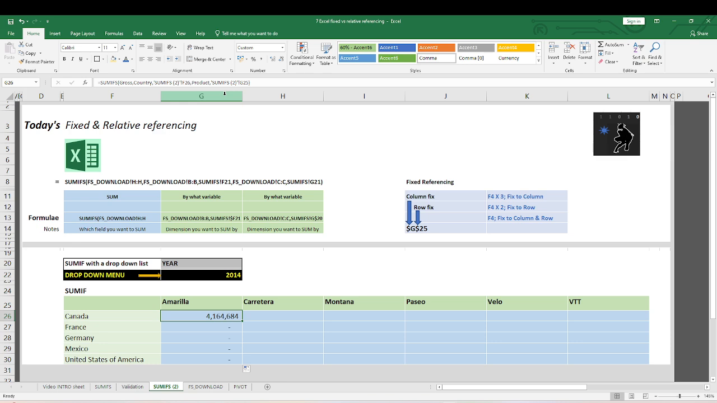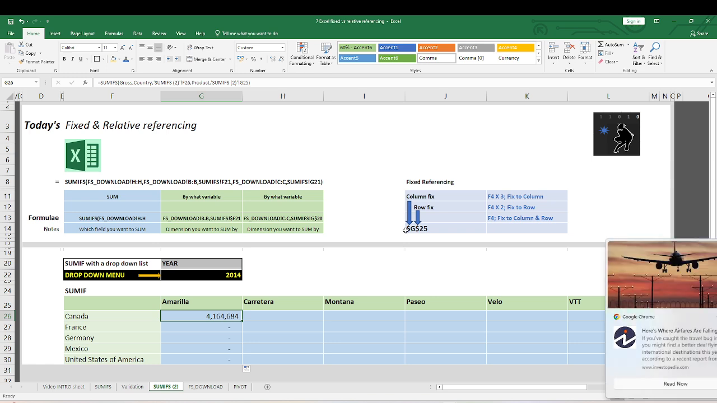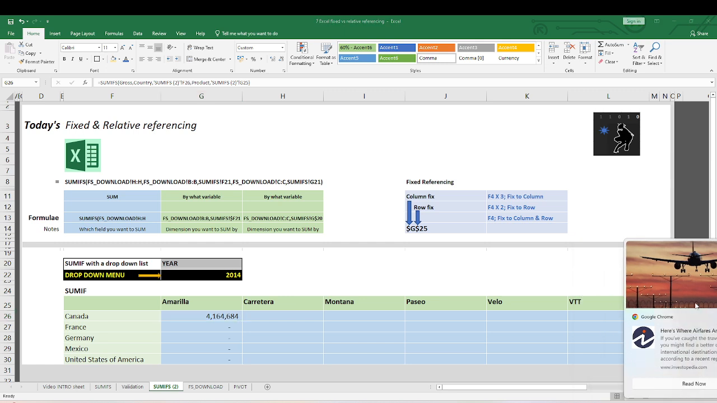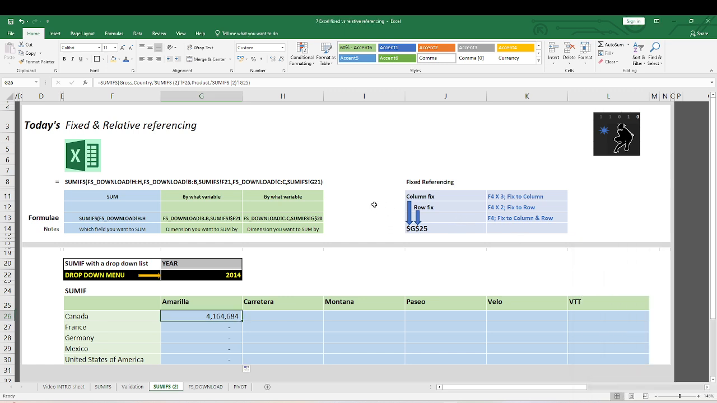So what we actually have to do is fix to our products row here as we drag down, okay? Now to do this, there are three methods of fixing. You can fix to both a row and a column, you can fix to just the row, or you can fix to just the column. Now, in order to fix, you can either use a shortcut or you need to type a dollar symbol, okay?